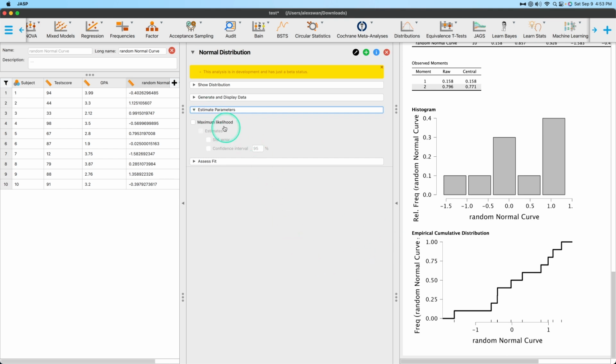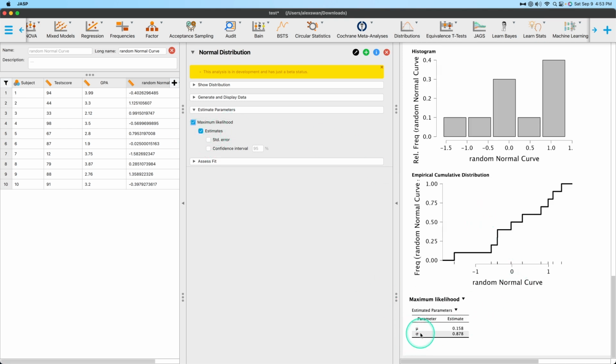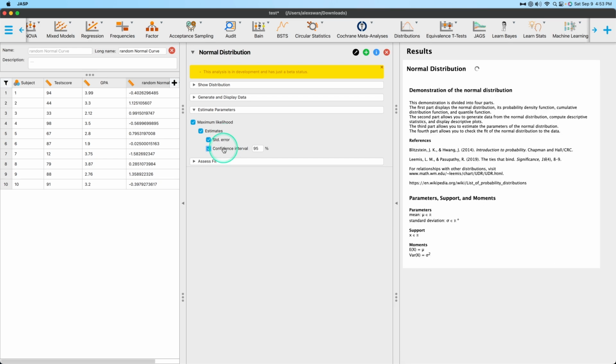And then we can estimate our parameters by hitting the maximum likelihood. This is the most common estimation of parameters, through maximum likelihood. And so we can get estimates of our mean and standard deviation. We can also get our standard error and then the confidence interval of our estimate.